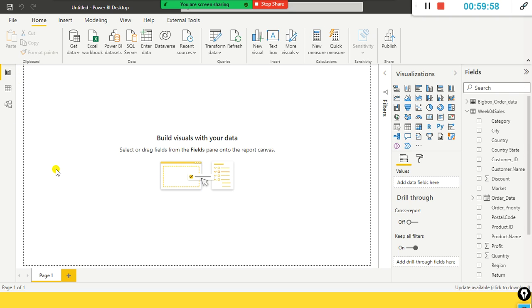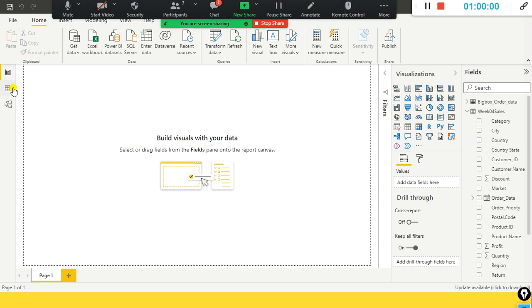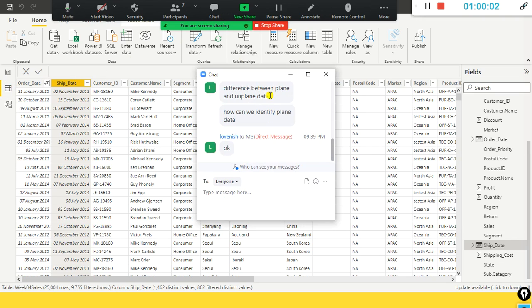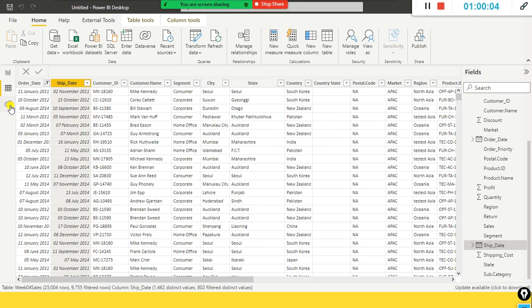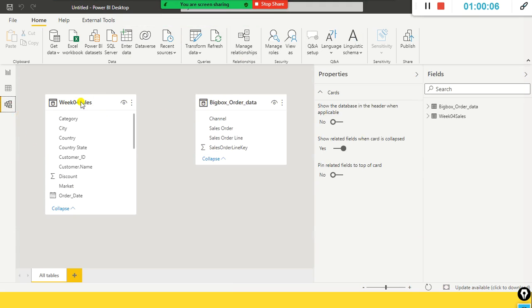This is the report view, and this is the data view, to view the data that are part of your data set. You can see it here. And this is to view the data model. So what do you mean by data model?